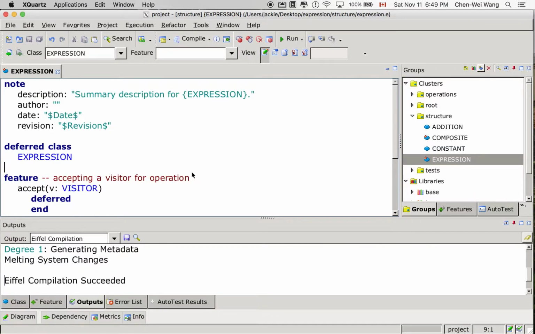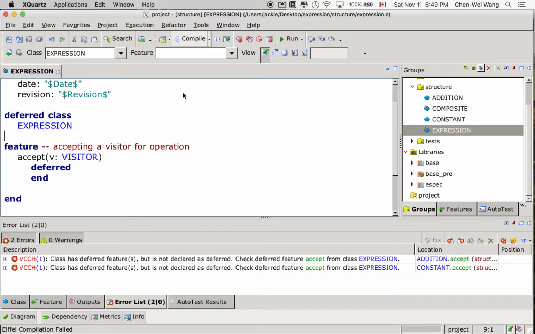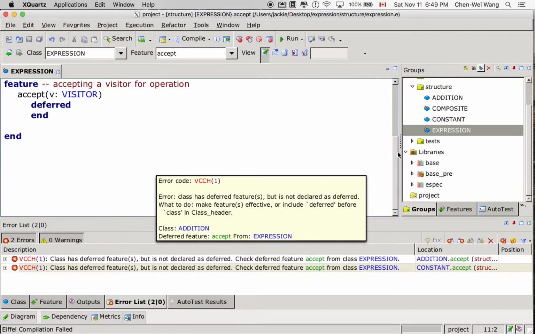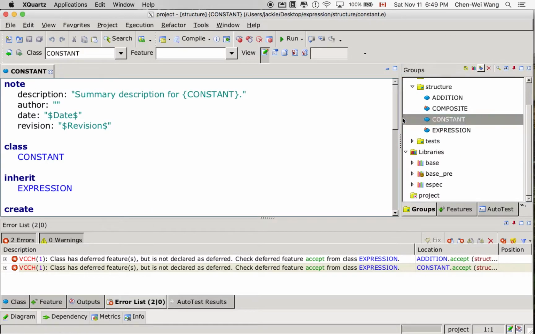Now let's compile, and you will see that the compiler tells you that the addition class inherits from expression, but you have not implemented this accept feature, which is deferred. So we're going to do it, and similarly for constant class. Let's go to constant class first.